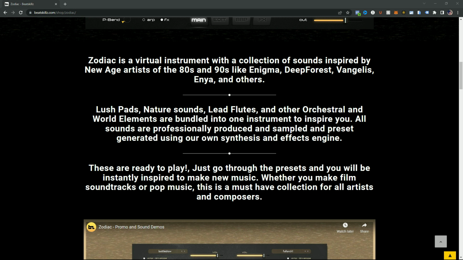Okay, so hopefully a lot of you guys remember those artists, but if you're younger, you may not remember them, but they had some pretty cool music back in the 80s and 90s. So this is going to be full of lush pads, nature sounds, lead flutes, and other orchestra and world elements that are all bundled into one instrument to inspire you. So all of these sounds are professionally produced and sampled and preset generated using their own synthesis and effects engine. And they're ready to go.